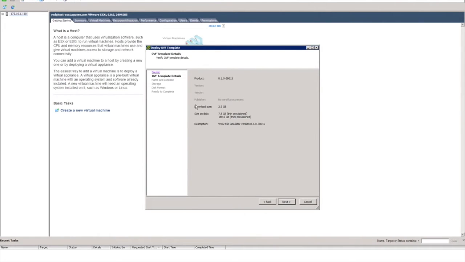Now it's saying that the download size is 2.9. It's going to use 7.8 thin provisioned or 180 gig thick provisioned. So it's actually going to use 180 by default, but it's extendable up to 7.8, which is what thin is going to be set as by default. You're only going to be using 180 gig as it extends. So as you're adding more storage, it'll go up to 7.8, which is what thin is here.